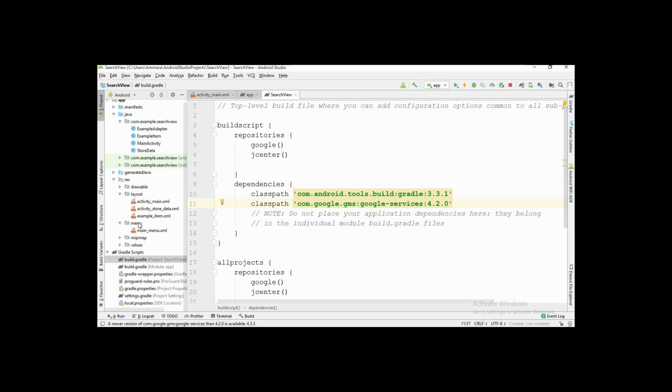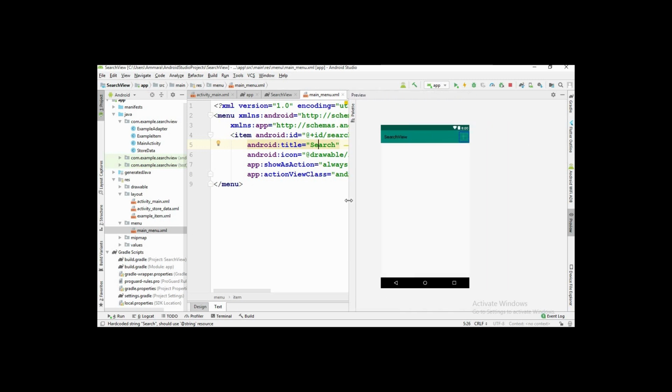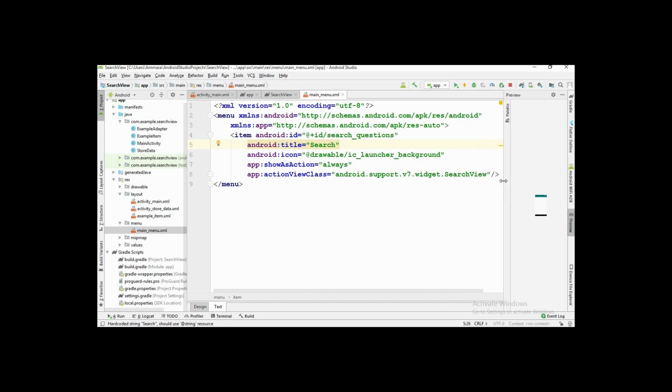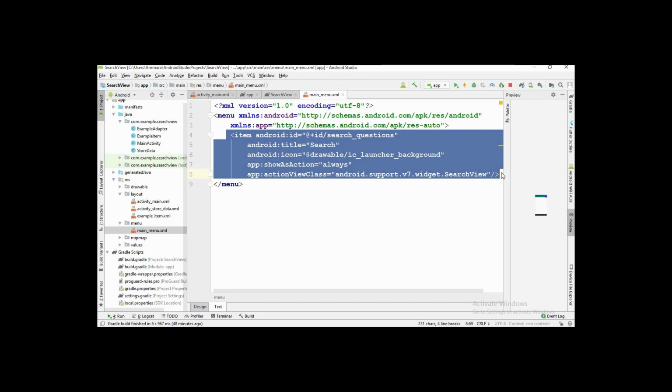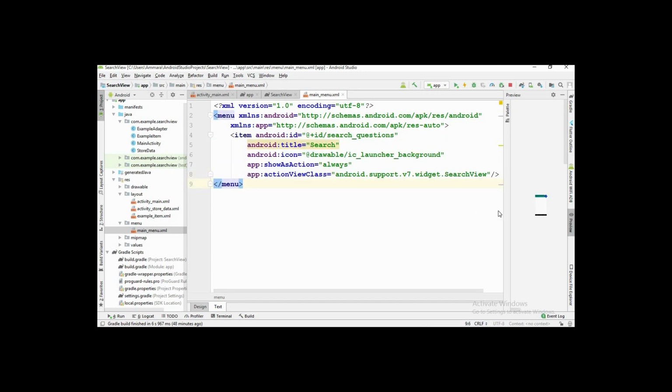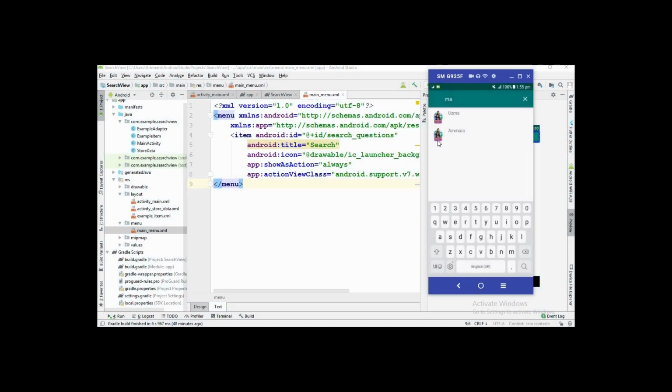After that I created a menu folder, and in this menu folder I created a search view, this type of search icon in here. So yes, this is the item for the search view. After that, as you know, in the recycler view I created the image view and the text view.